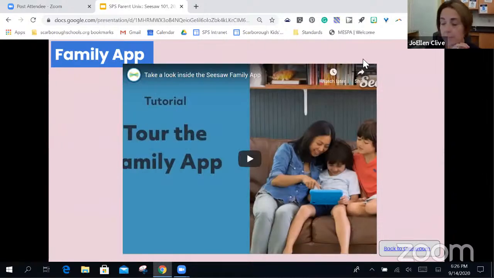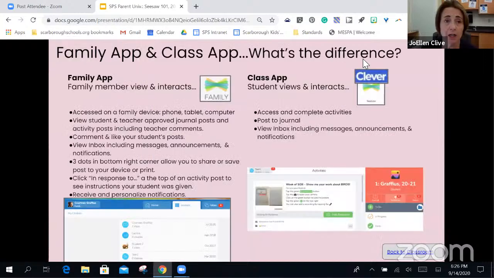A video in just a moment, but again, I want to reiterate, there are two different parts of Seesaw. One is the class app, and that is what the students use in school and at home for their learning. Families don't have access to the class app, to the student work, so to speak. That is where the students do their work. You may look over your student's shoulder, use their login information, and use their class app, not to complete the work for them, of course, but to keep tabs on what they're doing and help them.